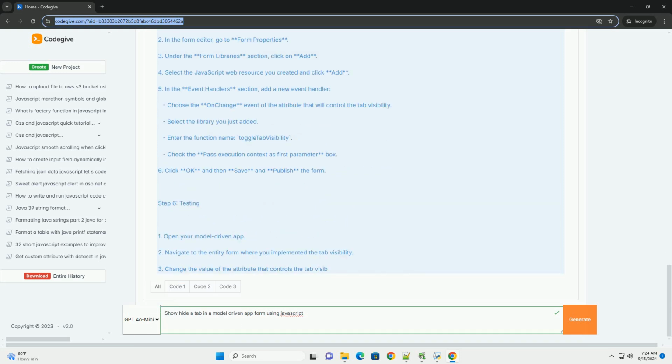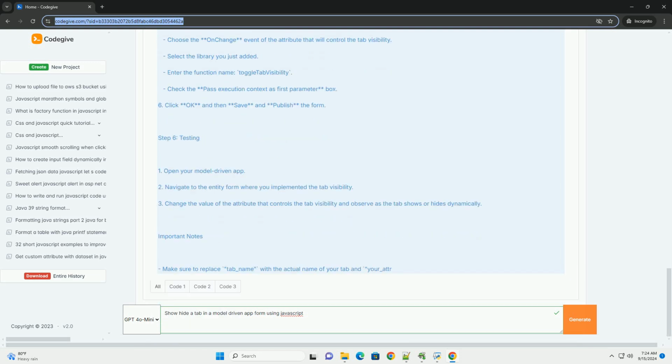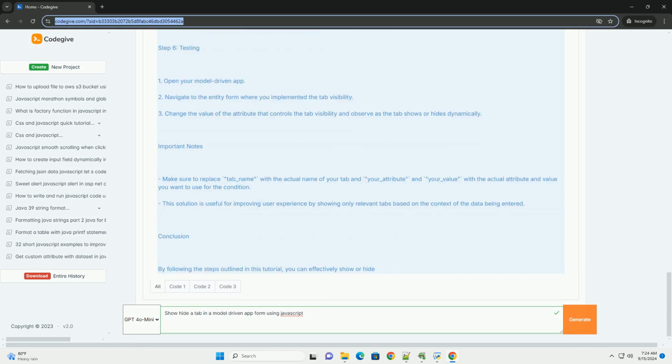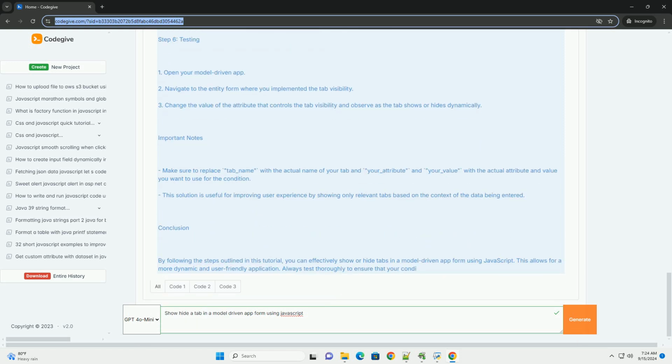By leveraging the form context, you can identify the specific tab and apply conditions based on user roles, field values, or other criteria to determine its visibility. The setVisible method is pivotal for this operation, allowing developers to dynamically show or hide tabs based on real-time data and interaction. This functionality enhances user experience by streamlining the interface, ensuring users only see relevant information.